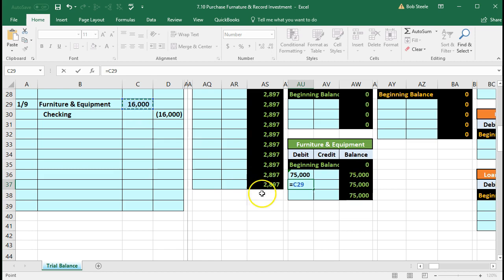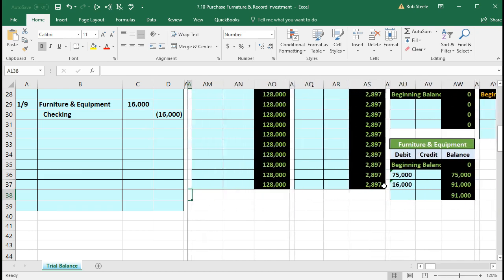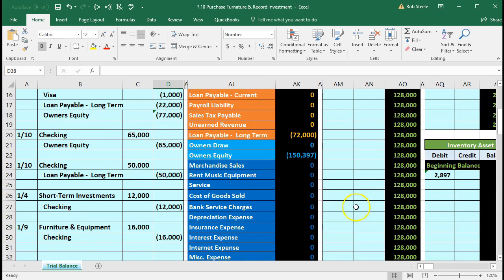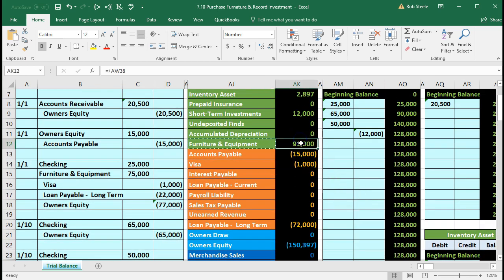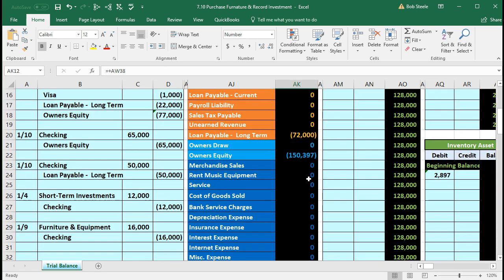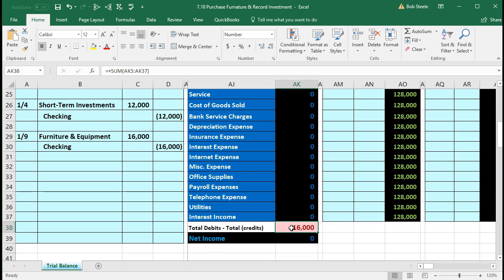So that's going to be equal to C29. Again, you want to have the formulas as much as possible. Once we do that, it's going to increase this balance to 91,000. Then if we scroll back over, we're going to see that 91,000 up here, 91,000. We'll also see that we are out of balance by 16,000 until we record the other side to the checking account for 16,000. That's what we will do now.